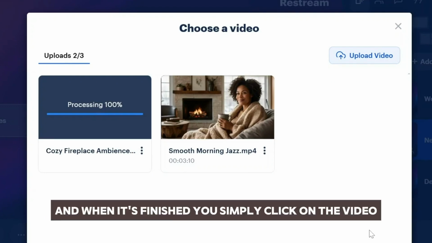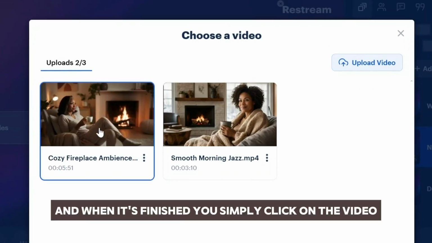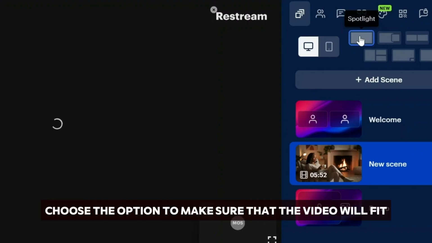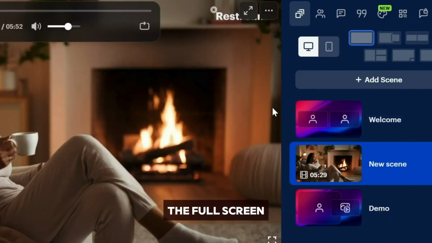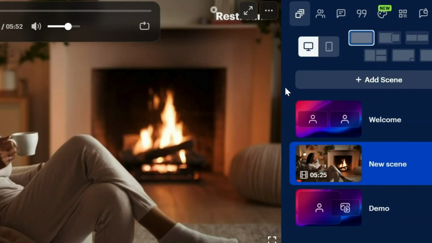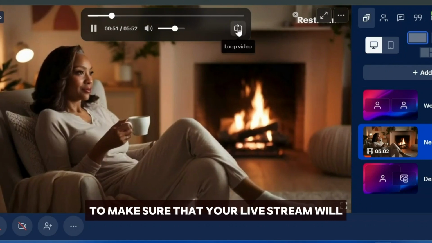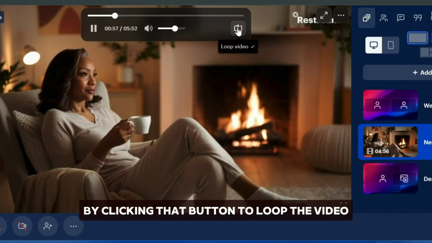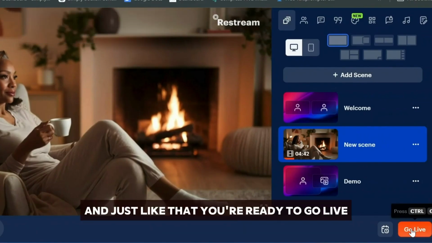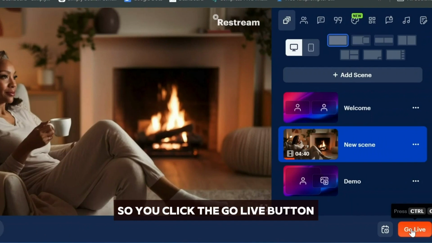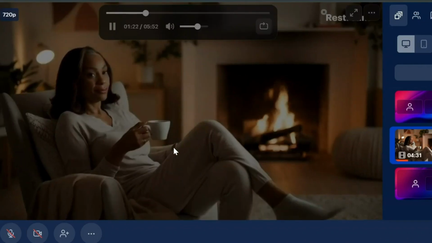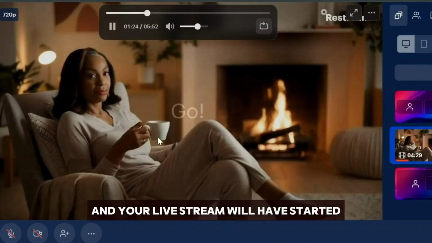And when it's finished, you simply click on the video. Then I choose the option to make sure that the video will fit the full screen. Then I take the most important action to make sure that your live stream will play continuously by clicking that button to loop the video. And just like that, you're ready to go live. So you click the go live button, we'll count you down, and your live stream will have started.